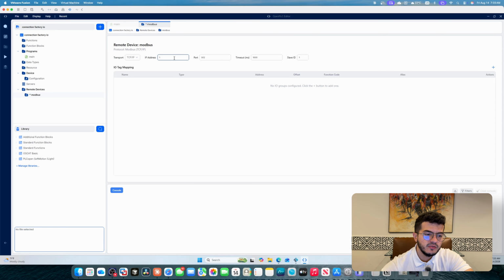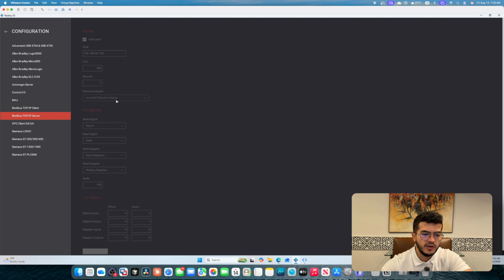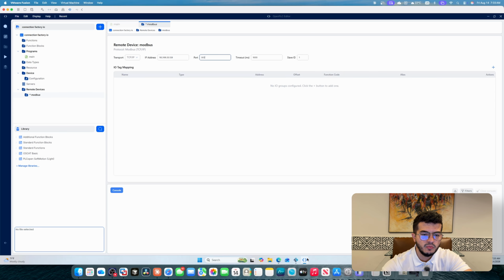Here on the address, we're gonna write the address of our machine, which is this one. So in this case, 192.168.33.128. The port by default is 502, so you should be good with that one. Just make sure it's the same port here in Factory IO and in OpenPLC.